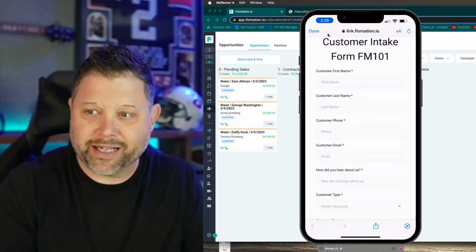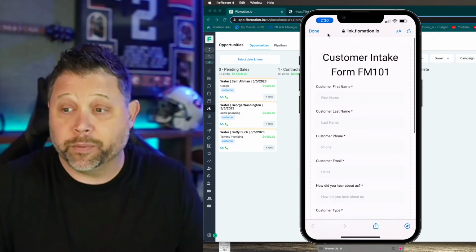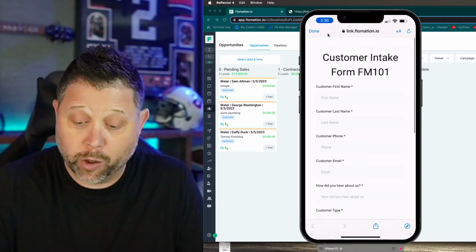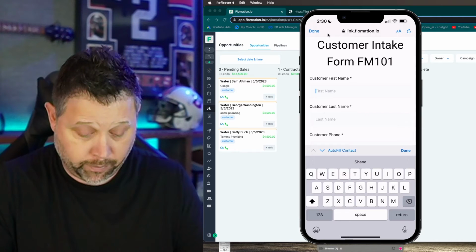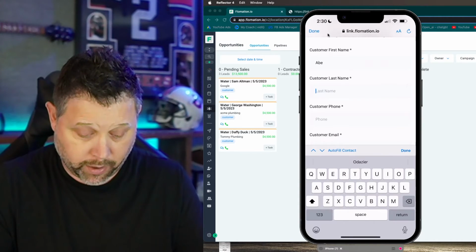How about that? So now it's time for the magic. Now let's take a look at the customer intake form. So this is what it looks like on the mobile. Let's just fill this out right now. Why don't we do that? Let's just say we'll do Abe Lincoln. How about that? All honest Abe.